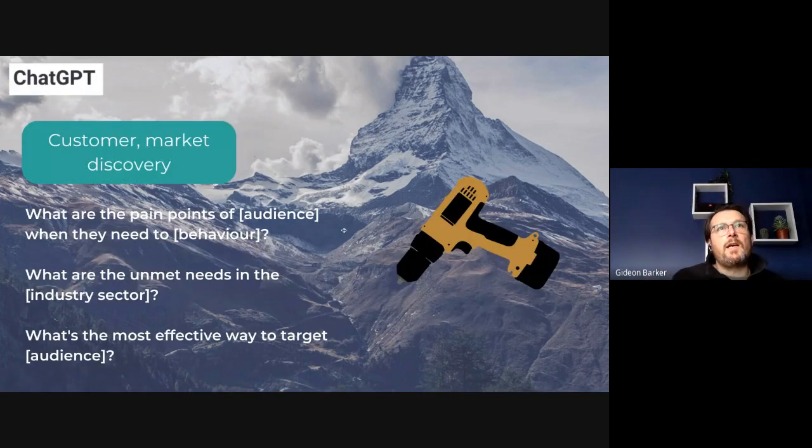So ChatGPT, the couple of ways I've already thought are really useful ways of using that tool are as customer or market discovery. So asking it very direct, specific questions about particular audiences and what their pain points are or what their unmet needs are gives you very, very quickly a set of bullet points, a summary of what it's found. And yeah, of course there are drawbacks.